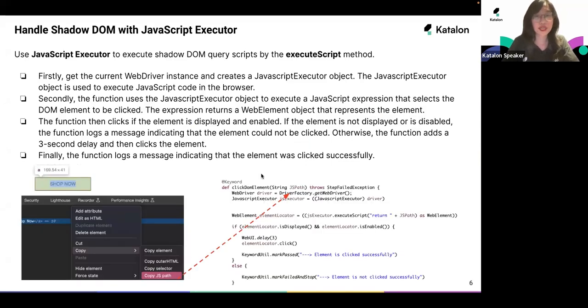As you can see here, this is my custom script with a click DOM element method using JavaScript executor to execute the shadow DOM query script by the execute script method. Firstly, we get the current WebDriver instance and create a JavaScript object, which is used to execute JavaScript code in the browser. Secondly, we use the JavaScript executor object to execute the JavaScript expression to select the DOM element to be clicked. The expression returns a web element object that represents the element.